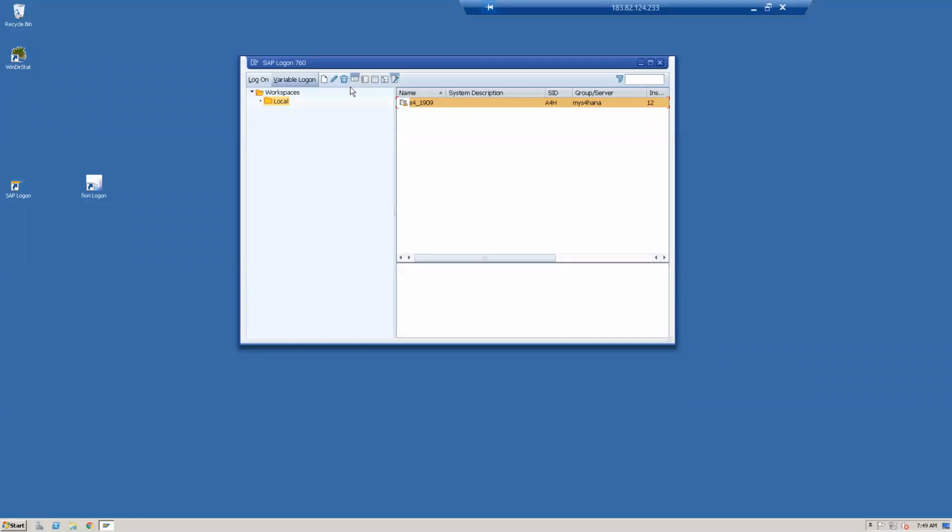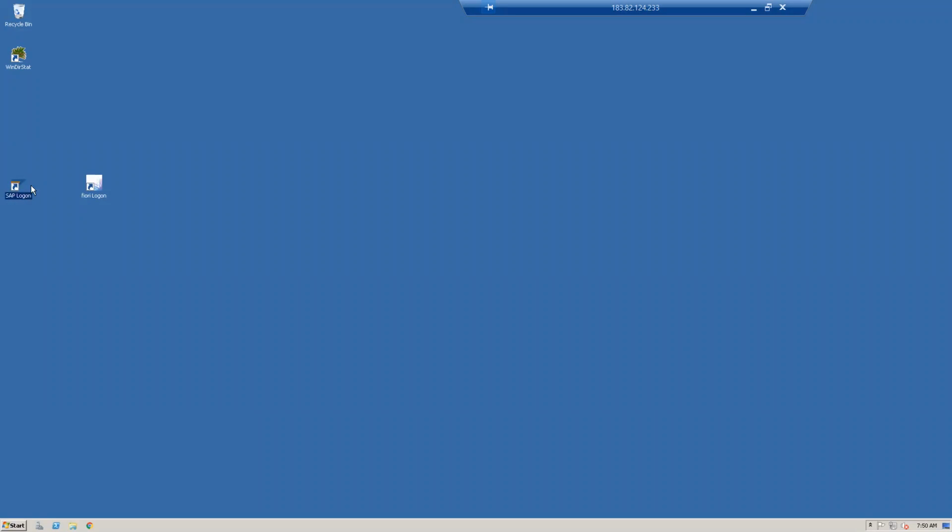So this is your SAP Logon. Whenever you get system access, you will get something like this. You have a remote desktop, and then you have your SAP Logon.